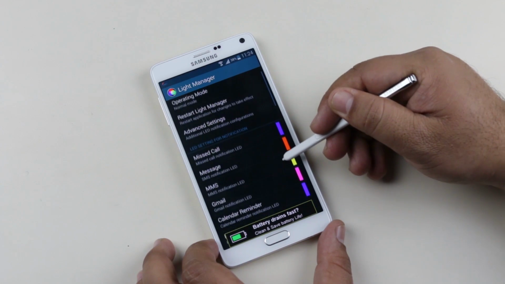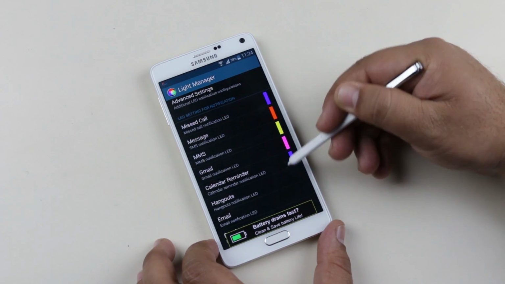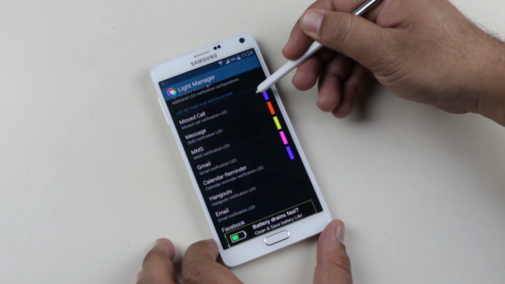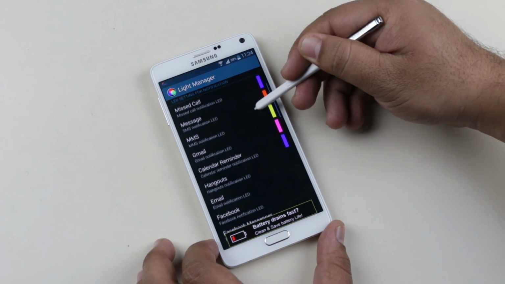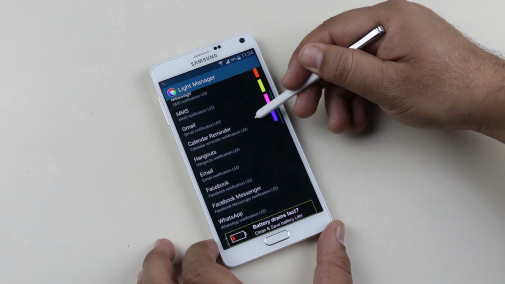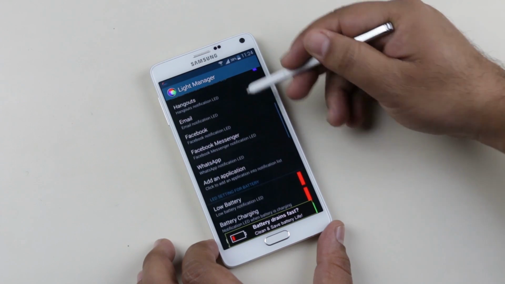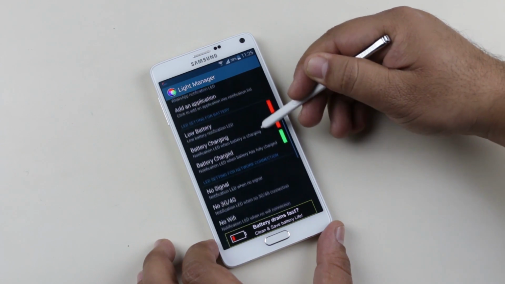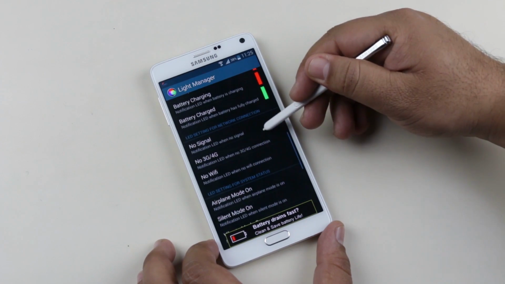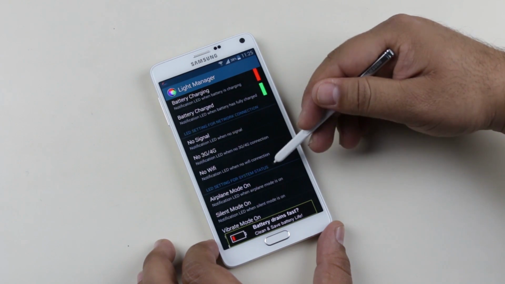The next one here is the Light Manager. Light Manager lets you choose your notification light color and its behavior. As you can see, we have options to change the notification light color of various actions like missed calls, messages, etc. We have options to change the LED color when the battery is charging or it's low on power. Also, we can set up the notification light action for network connection and other system status.